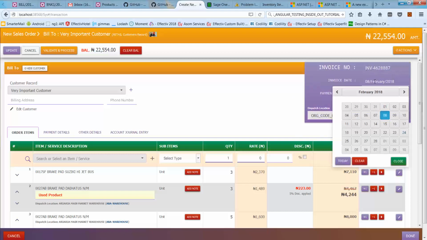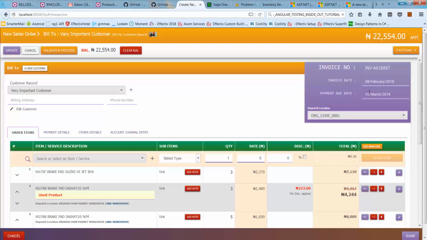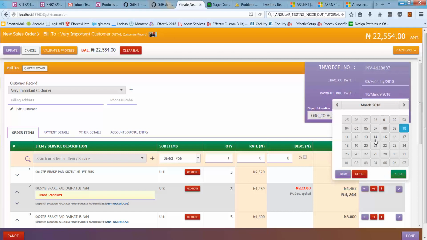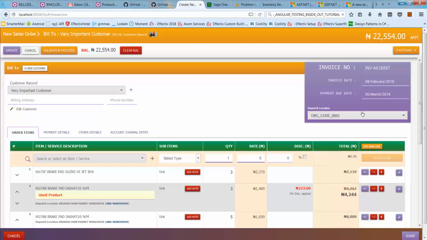Now the date is by default the current date for this transaction, and the payment due date, the date you expect this person to pay you, let's just say 30th of March. If this customer doesn't pay up to this level, the system alerts you through email or notification that you are due to collect money from this customer, and so on and so forth. So these are the things we included in Effectiv.